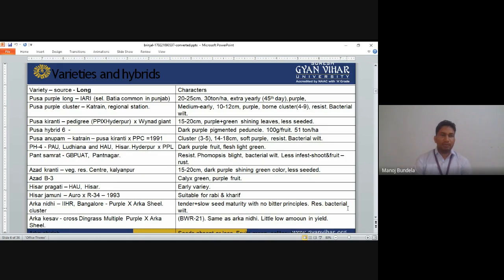It is released from Ludhiana and HAU Hisar. Dark purple fruit, fleshy light green. Pant Samrat, GBPUAT Pantnagar. It is resistant to Phomopsis blight, bacterial wilt, less infested by the shoot and fruit borer. Azad Kranti, released from Vegetable Research Station Kalyanpur, 15 to 20 centimeter, dark purple, shining green color, less seeded.